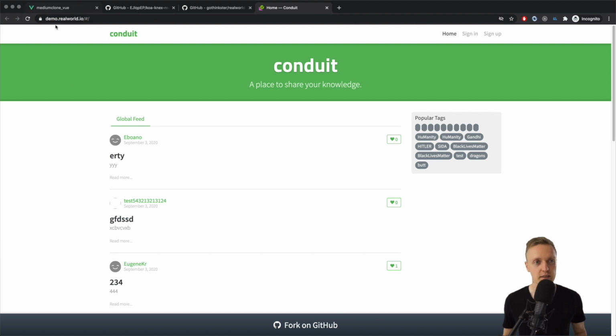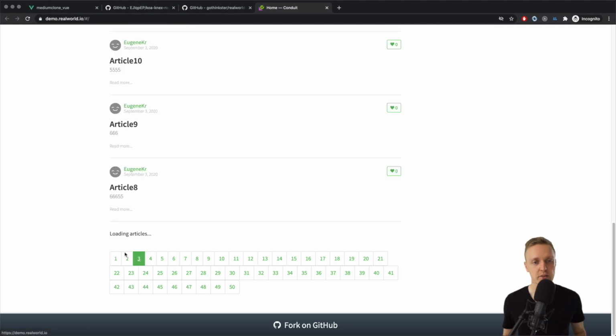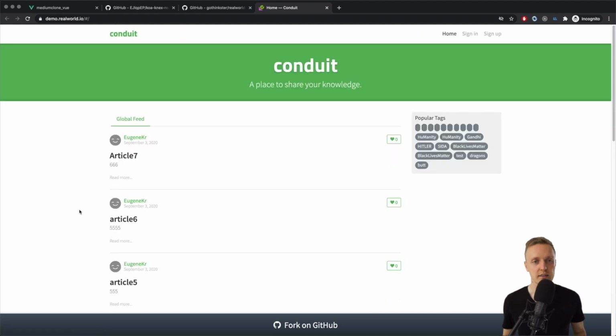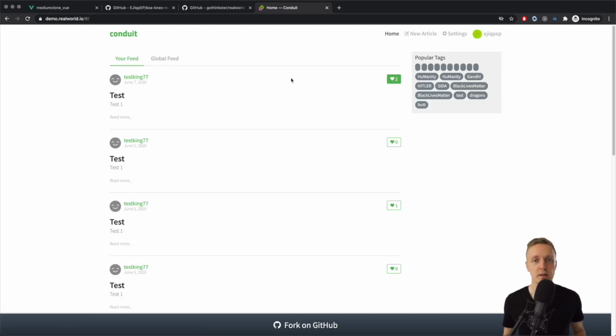So here in demo real-world.io, this is the main page. Here we have a banner, some title and description, here is the list of the items, and we have pagination here. So we can click on different pages and then other articles are loaded. We have also sign up and sign in. I will use my email here, but basically you can simply register because this is the public API and this is the API that we will use to create our application.